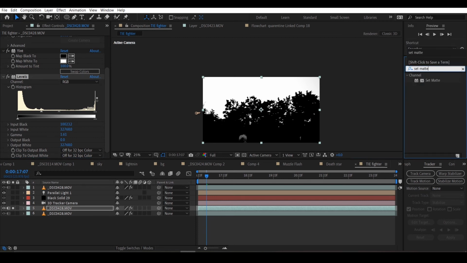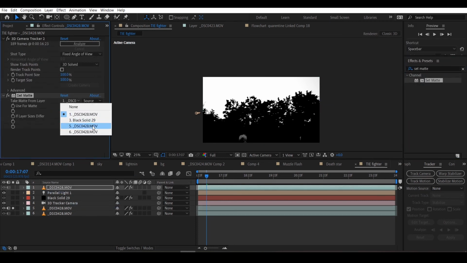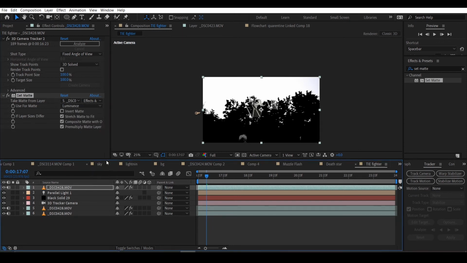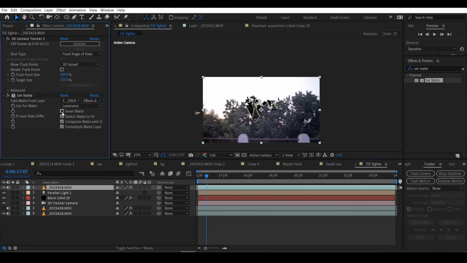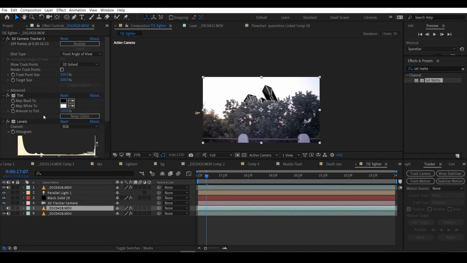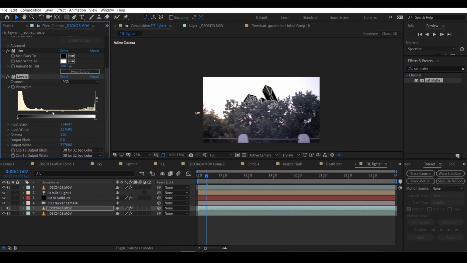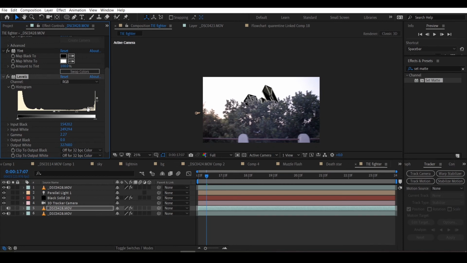And in the front layer I will add set matte and take matte from layer to my bottom layer and make it effects. So I'll just play with the levels to see what fits best, and as you can see, this is what the effect is doing.